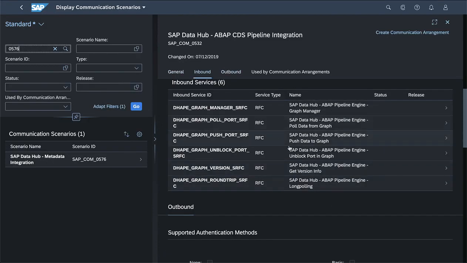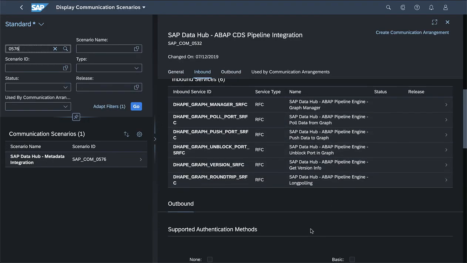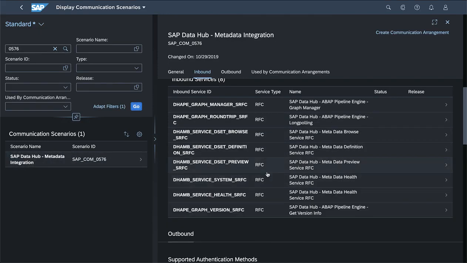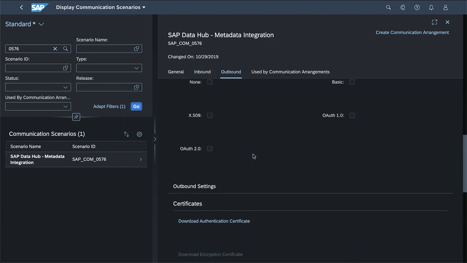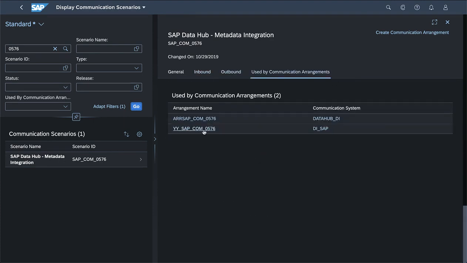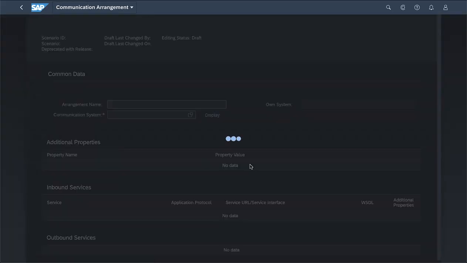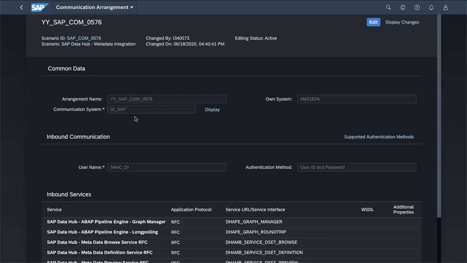So you can see the functions that this particular one takes care of in metadata integration. And then again at the bottom we have this custom-made 0576, the YY one, same communication system, same username and password, both allowing connectivity to the S4HANA Cloud system.